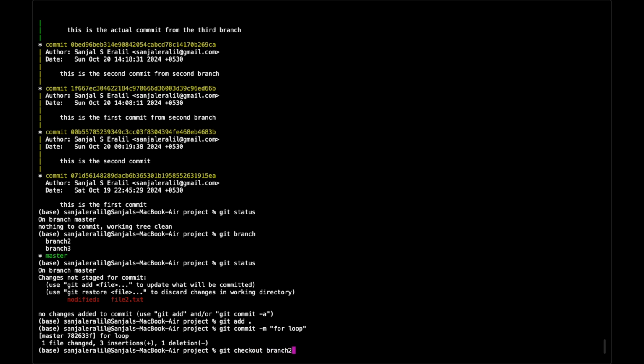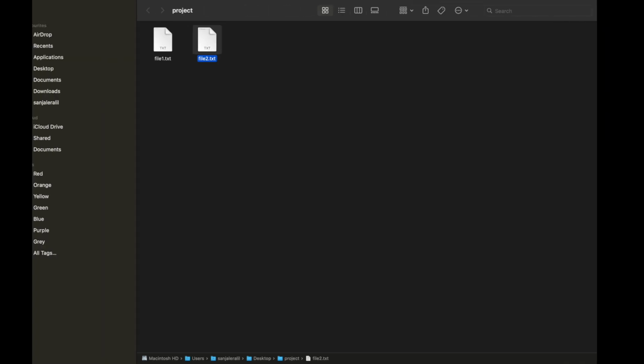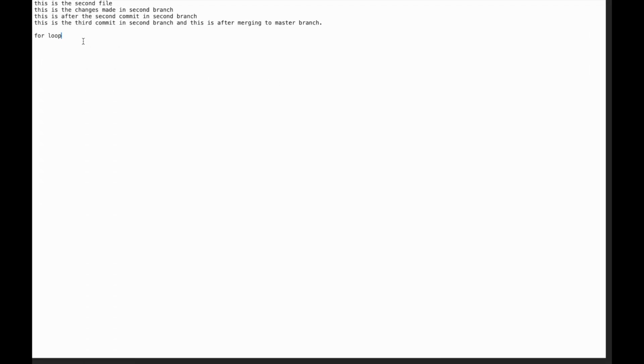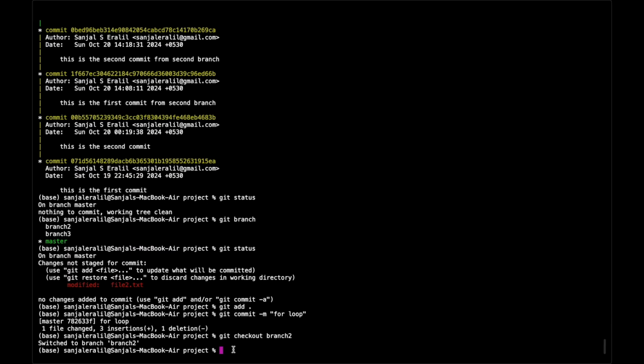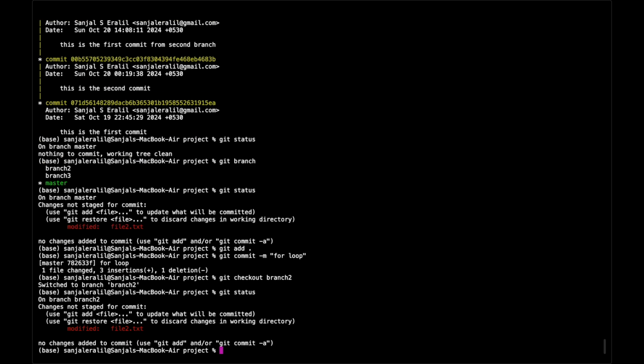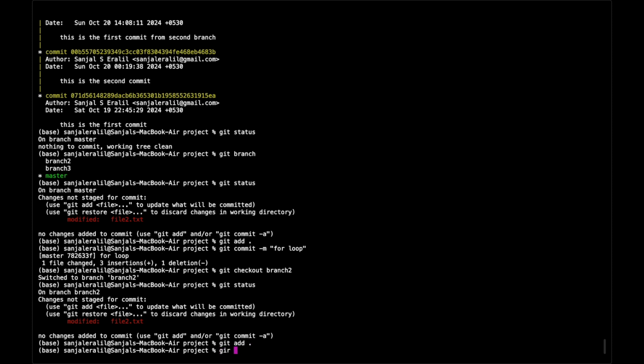Let's make a different change in branch 2. Git checkout branch 2. This will shift the working to branch 2. Let's go to the code, write while loop and save. Let's make a commit from branch 2: git status, git add, git commit with a message saying while loop.